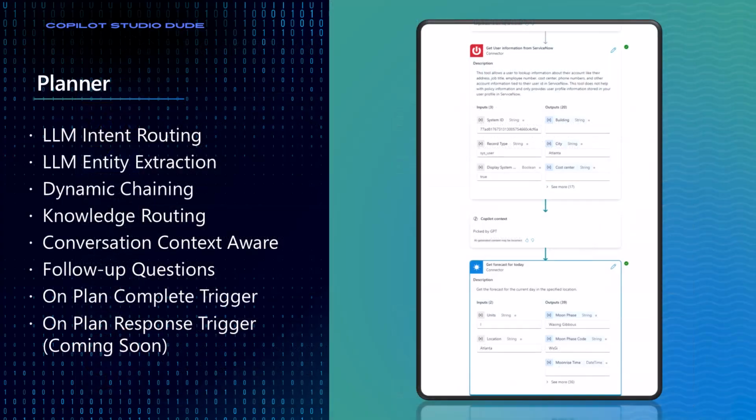Let's talk about what the planner, or the generative orchestration layer, is, that's turned on when you flip that switch to say that you want to use a large language model for generative orchestration. At that point, you're enabling a large language model to do the intent routing or entity extraction. I've got a video for my Natural Language 101 course. I'll put a link to it here, and it will explain intents and entities and things of that nature if you need more details.